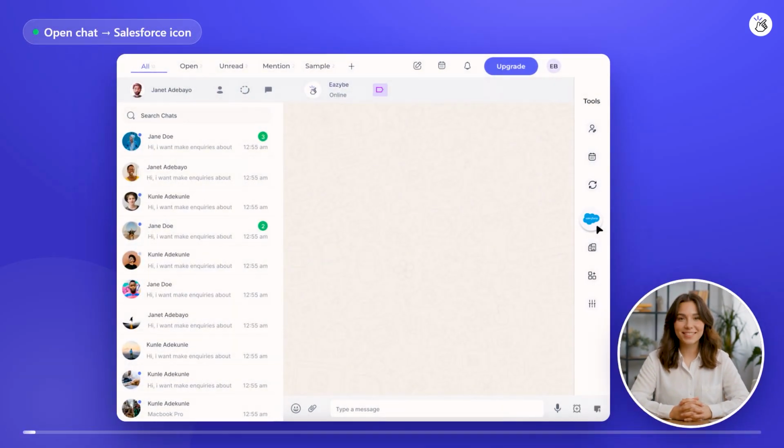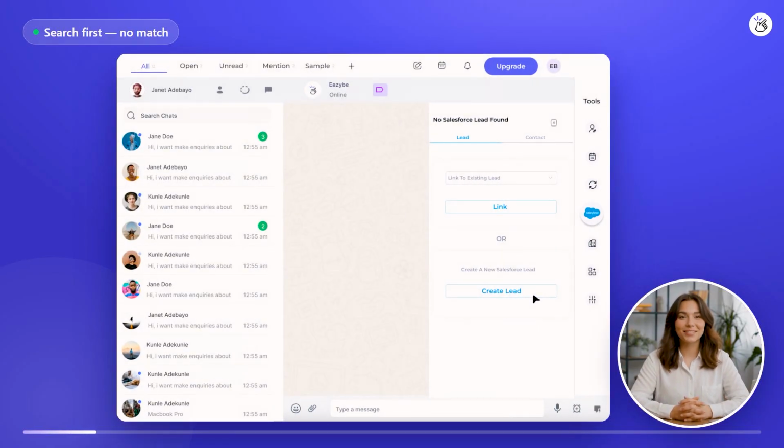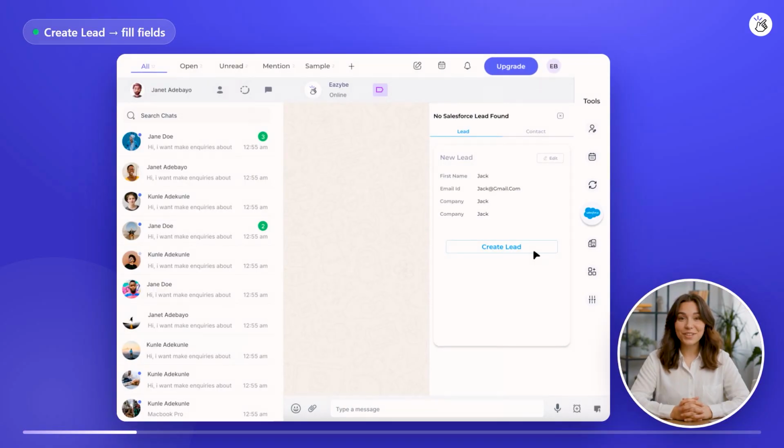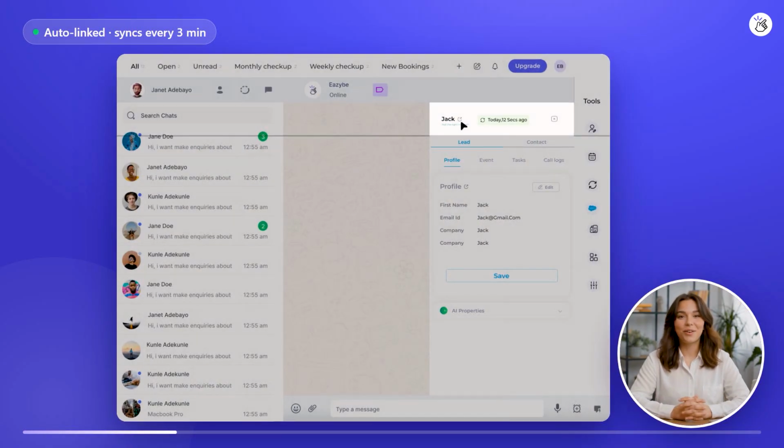Let's walk through it. Open the chat and click the Salesforce icon in the right sidebar. Search Salesforce first to check they're not already there. And if they're not, click Create Lead, fill in your fields, and use Edit to add the properties you need. The lead links to that conversation automatically, and from then on, your chats sync every 3 minutes.